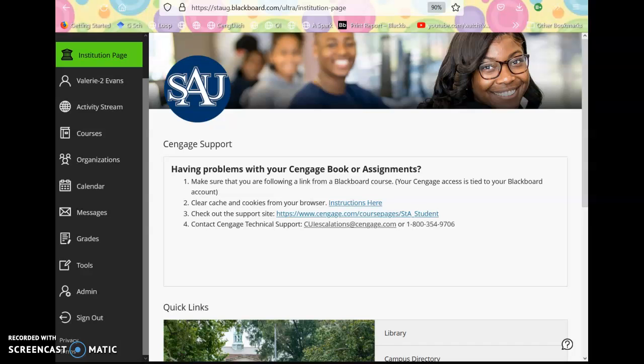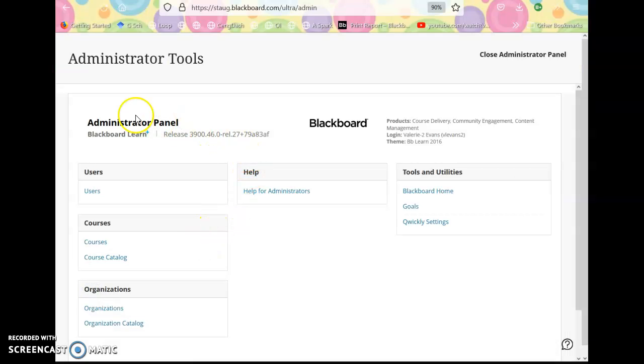Welcome to the new University Administrator role within the Blackboard system. This role was created in order to give you oversight permissions to all users and courses in the system. When you log in, you'll now see an admin link in the menu. When you click that, it'll take you to the Administrator panel where you can browse users, courses, and organizations.